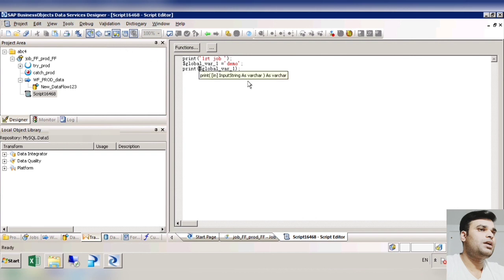So what I can do is put some string also here. I can say value of variable is, let's put a pipe sign. Pipe is used for concatenation. So this string will be concatenated with the variable.